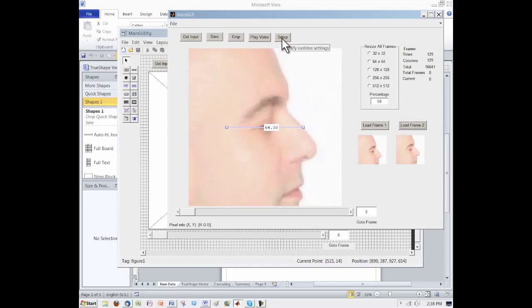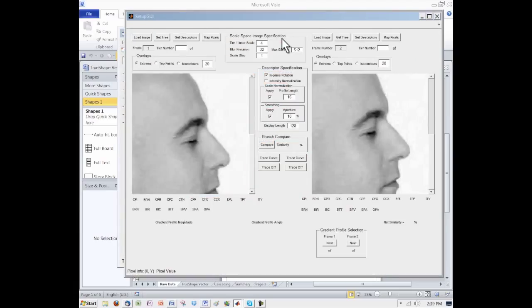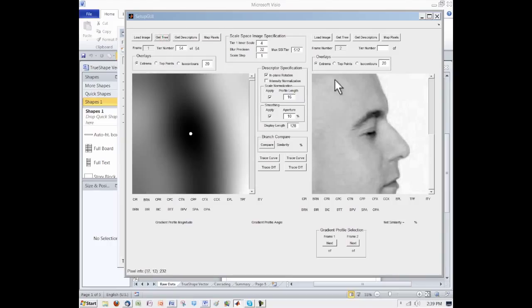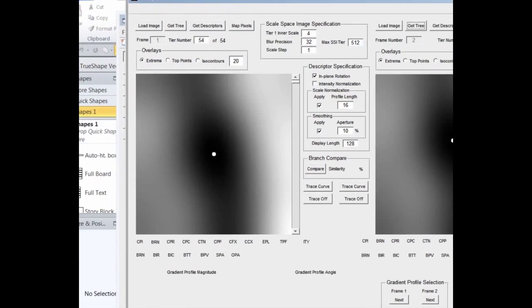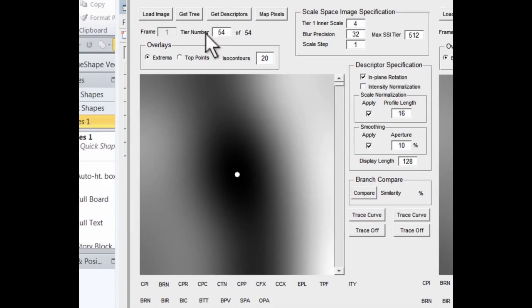Once the frame buffers are loaded, processing is applied to each frame using the setup GUI. The setup GUI allows a separate scale space tree to be extracted from each frame of video, like this. Once a scale space tree has been extracted, the software displays the highest tier in the corresponding scale space image. In this case, tier 54 as indicated here.